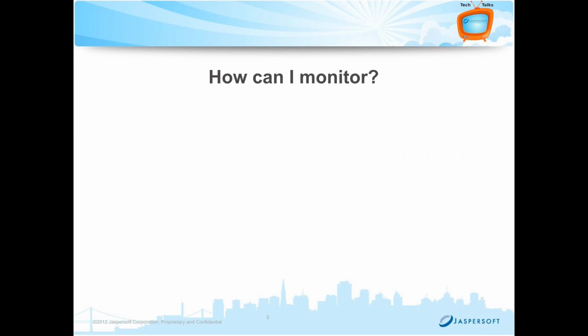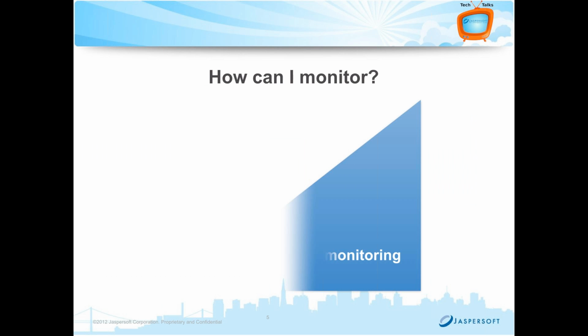Next question: how can I monitor? There are two basic ways of monitoring. One of them is passive monitoring. What you do there is you observe what is actually happening in your system. You observe the real requests that are triggered by the users or some other system, and you observe as they go through your system and at the return whether there's an error or not. So you only see what's really there.